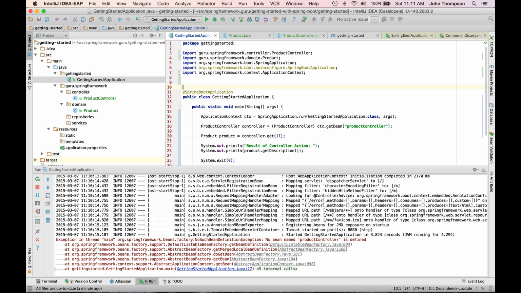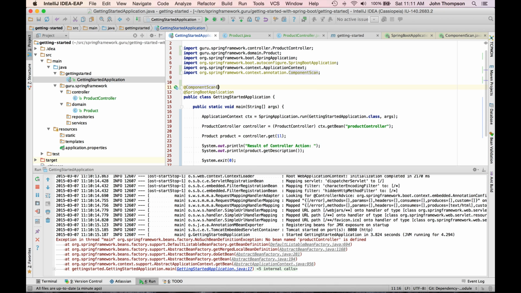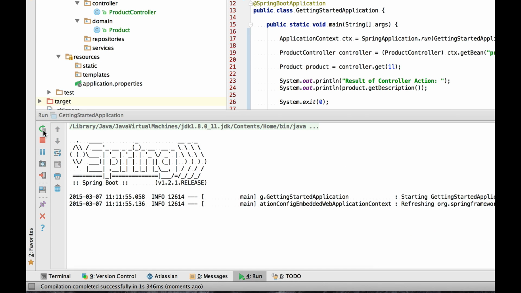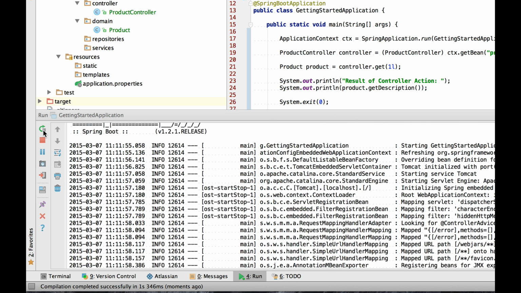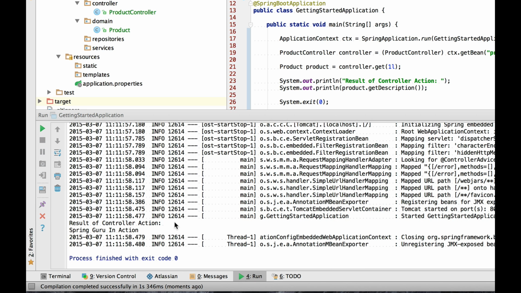So what I need to do is come in here at component scan and tell it the package to check. So you can see that. And by doing this, it's going to look for everything in the package guru.springframework. Now let's try to run this again. And you can see that we got the result of the action. So I got a print line or a description of Spring Guru in action.